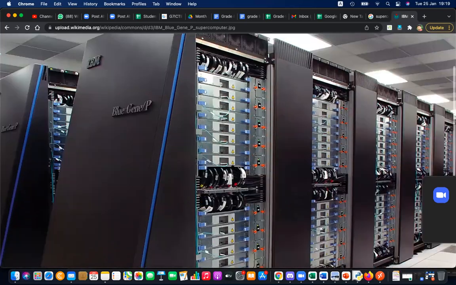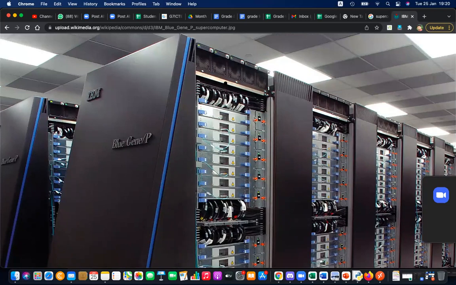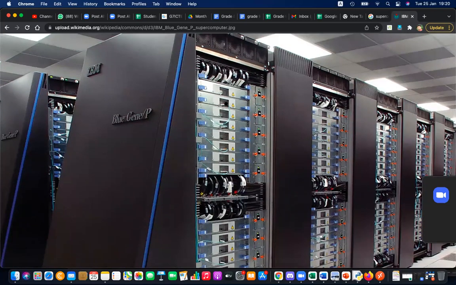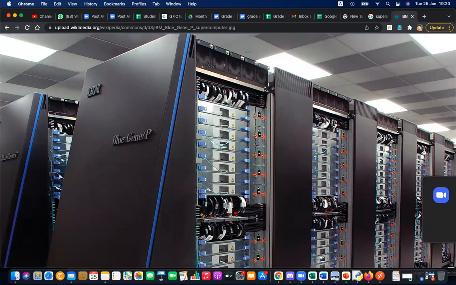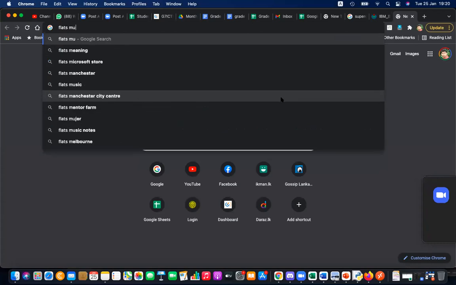Then how can we see the interface? How can we log in, or how can we see the interface of a supercomputer? There is no interface. We can log on to it remotely. We have to log into the particular computer. For example, I'll give you a good example. Have you seen multi-story buildings, flats? Yes, flats or multi-story buildings.